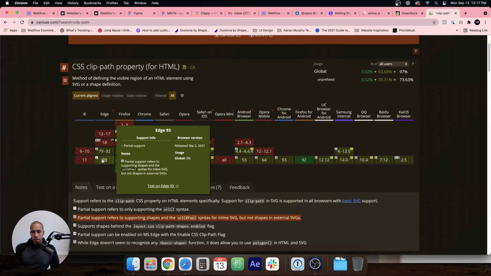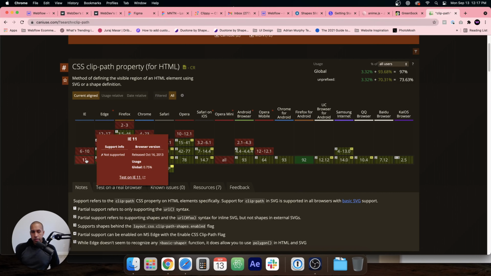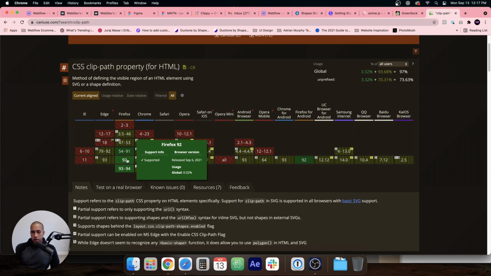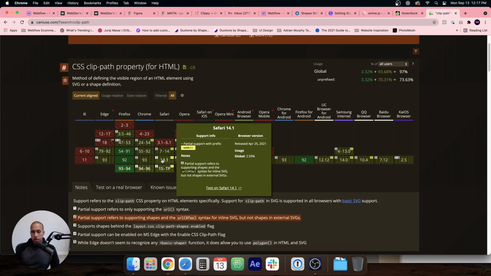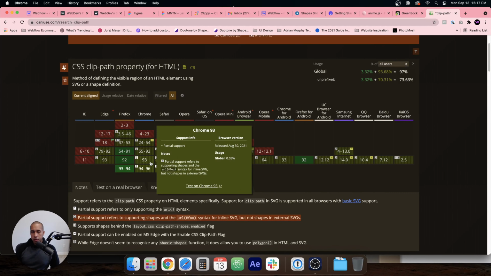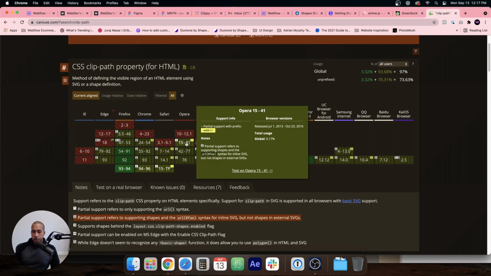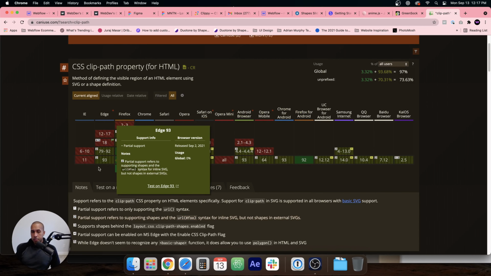We can see the global usage is 0.75%. That's still a lot. The global usage of Firefox is 0.02. I'm wondering if I'm reading these global usages correctly. In any case, I do think a lot of browsers do support it. IE does not, but Edge does.